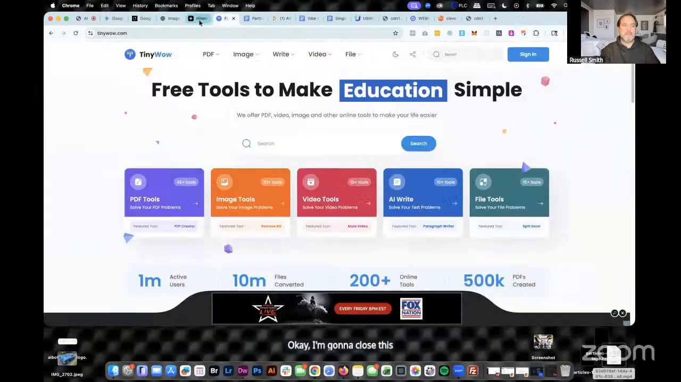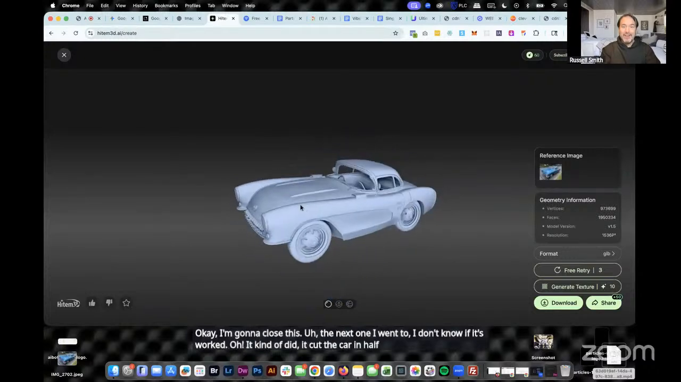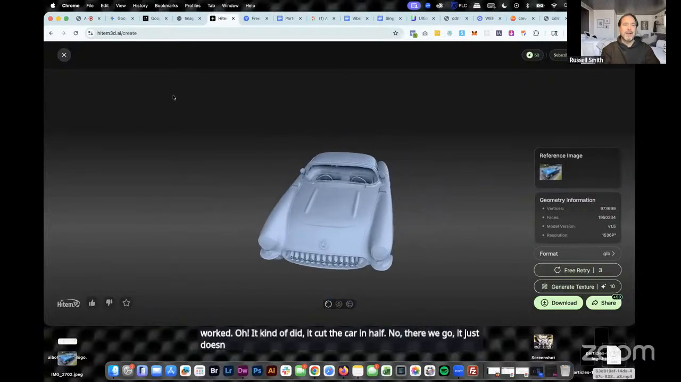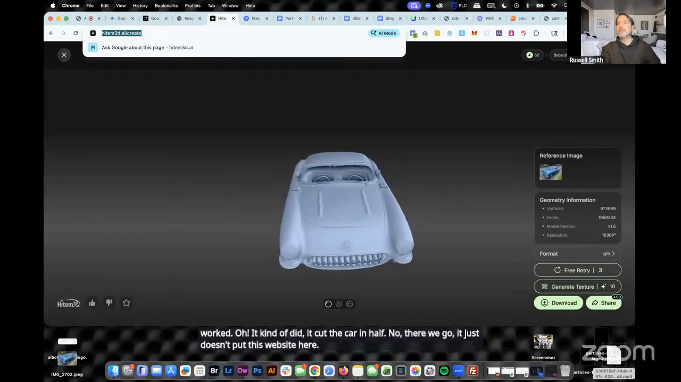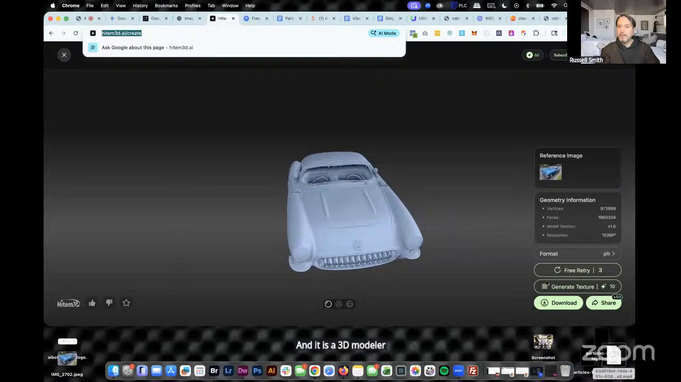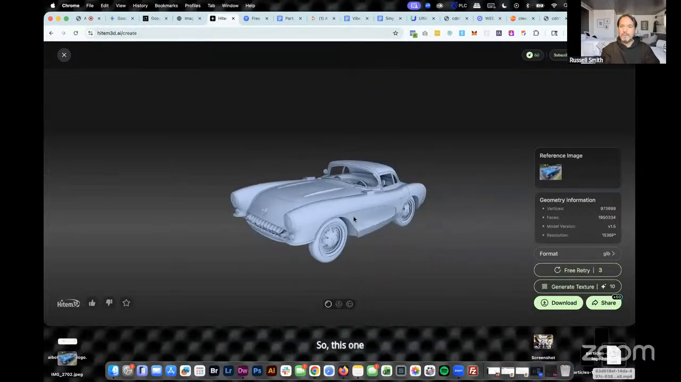The next one I went to, I don't know if it's worked. Oh, it kind of did. It cut the car in half. No, there we go. It just doesn't have a windshield. Okay, so I'm going to put this website here, and it is a 3D modeler. It looks like you get a few attempts here. So this one was a Corvette.